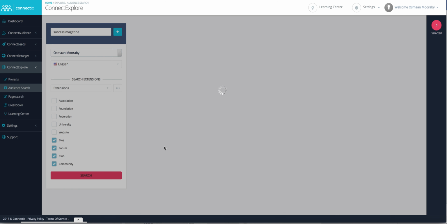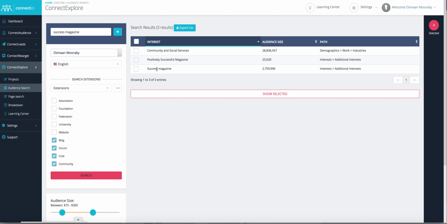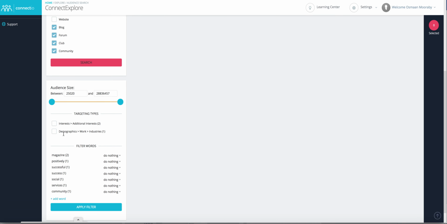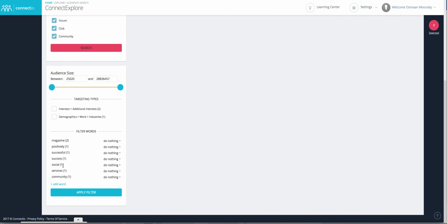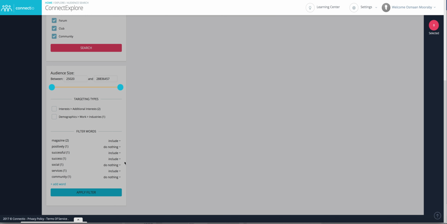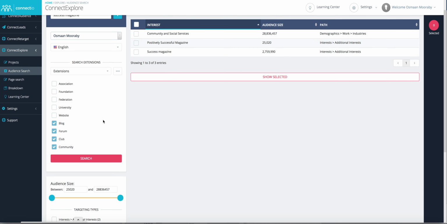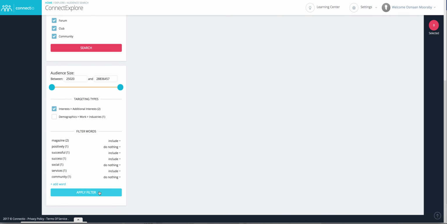Search is going to pull out all the audience. See the audience of Success Magazine, 2.7 million. Community and social services are people who are working in these communities. So I got a very big audience. So if I take that off, you see, filter words: successful, success, social service. So if I add this, success, include successful, include services, magazine, include, apply filter. It gives me a more detailed interest, right?